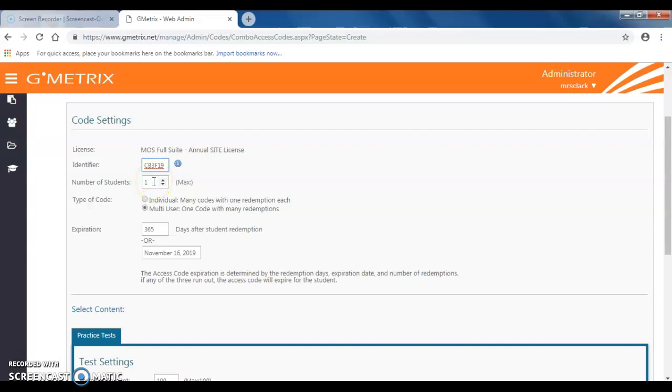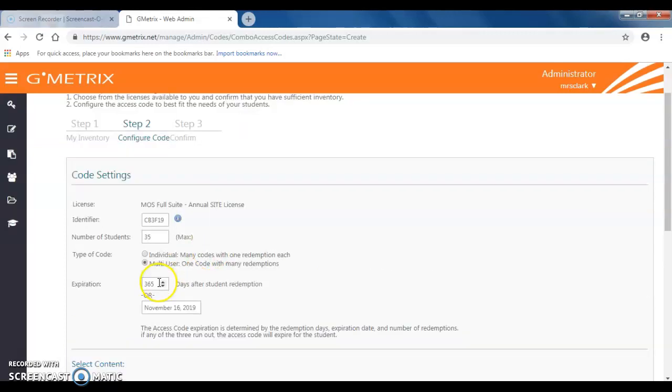Number of students: I can fit 30 in my classroom. However, a lot of times in the first week or two of school, there's a lot of shifting, so I always allow at least 5 over what my class holds so that I have enough licenses. You must click multi-user. Otherwise, if you click individual, you're going to have to make an identifier for every single student. You won't have to do that. So now we're at expiration date. I don't usually leave this at 365 days. I might put 180 days in there, or you can put a date down in here.